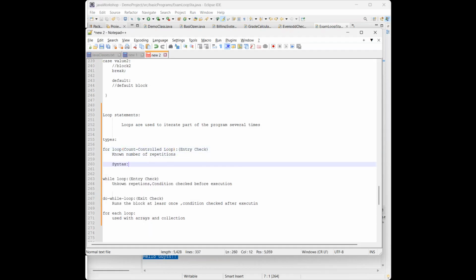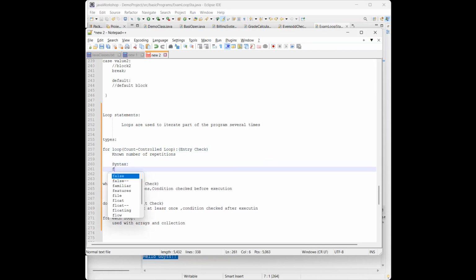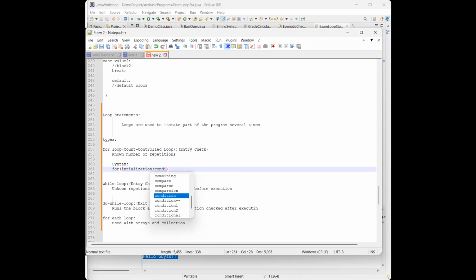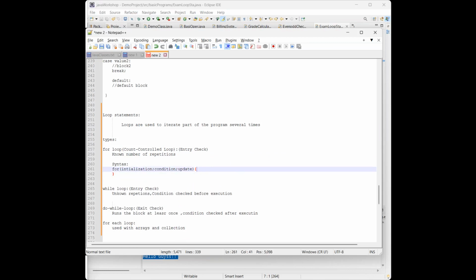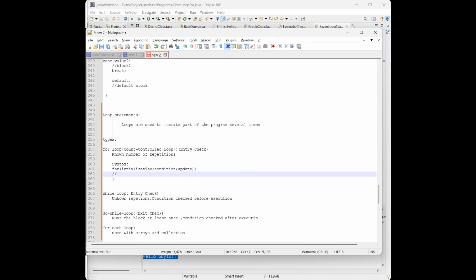Here is the syntax of the for loop, with the keyword for. In the for loop we have three parameters. One is initialization. First we need to initialize, then we need to keep the condition, and then if you want to update any value, you can update it in the third parameter. So this is the syntax, and this is the block of code.